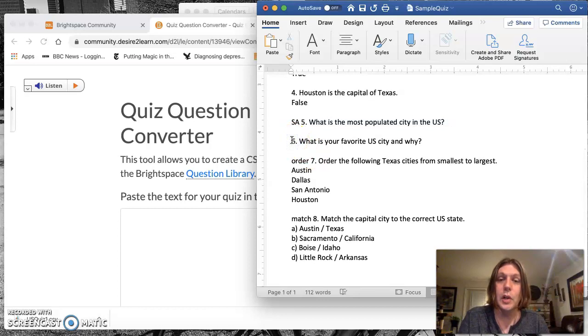6 is for a long answer. If an answer is a full sentence or perhaps a short paragraph, this is the easiest to format because there's no formatting at all. For a long answer, you just have the number, and then you write your open-ended question, and that's it.